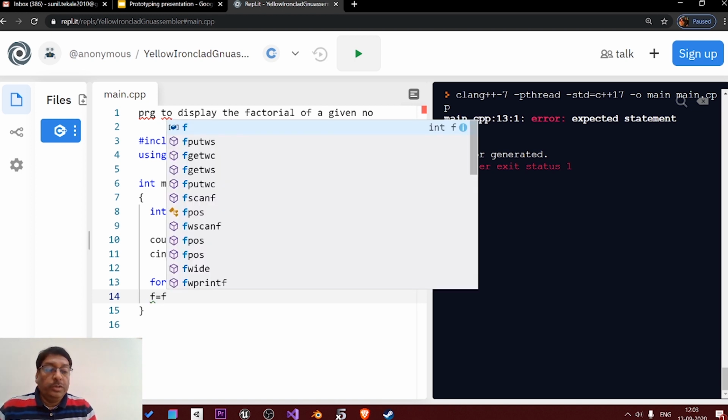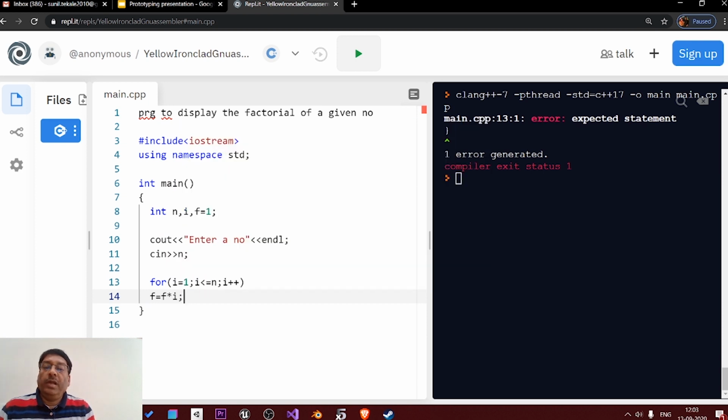What do you do? You say F into I. So what happens? The F value is 1, the I value is 1. So initially it will calculate 1 into 1, and the value will be stored back in F. Next time the value of I will be 2, so it is 1 into 2. So the new value of F is 2. Next time the value of I will be 3, so it will now calculate with the previous value of F, which is 2 into 3. So that is 6, and F becomes 6. Next time the value of I is 4, so it becomes 6 into 4. Likewise, it continues. And then you can directly display here the factorial value.